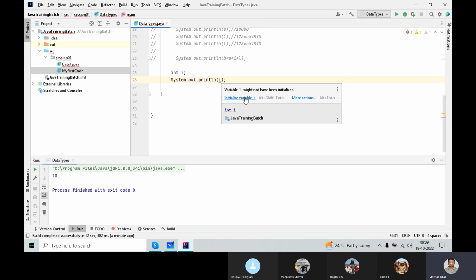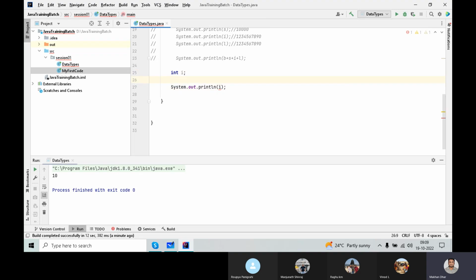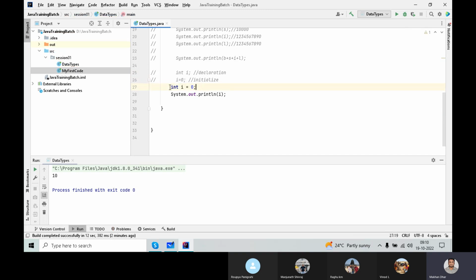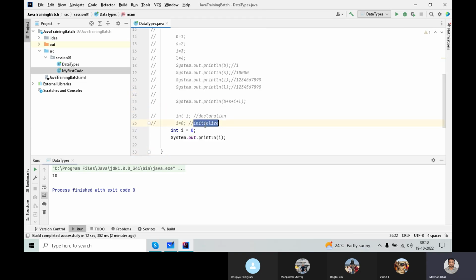So this is one thing. Whenever you declare something, you have to initialize it to get the output. First declaration, then initialization. These two we can do in one line also: int i equal to whatever value you want to print. But now it will not happen because we already put it like this. Suppose I comment out, now it is fine. So declaration first, then initialization is required.